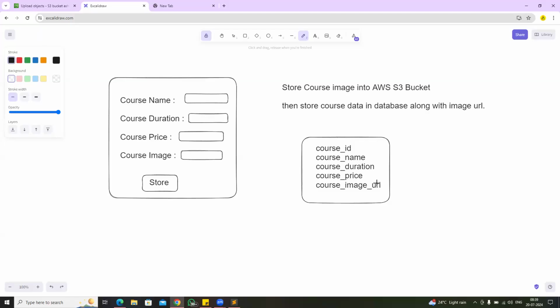Yeah, yes, sir. So in the real time, where are we going to use S3? Where will we use S3 in real-time projects? To store images, binary files, or binary objects.